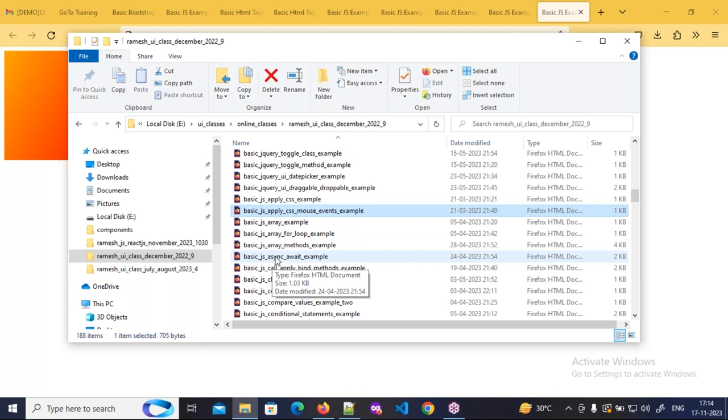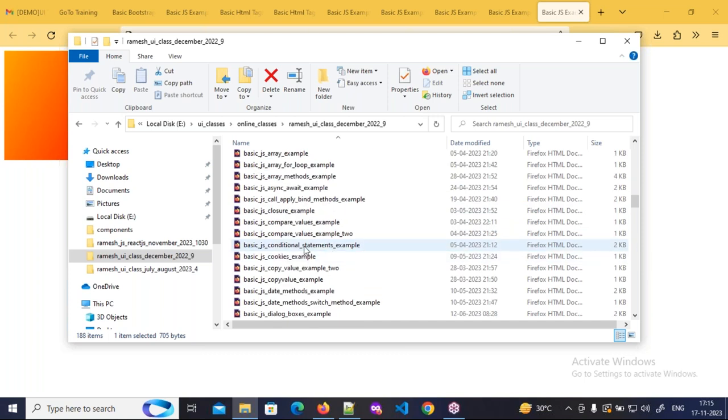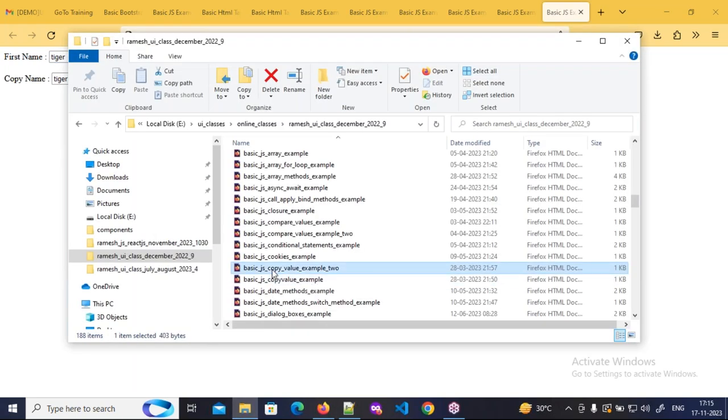Okay, right. Async and await, latest things. Call, apply and bind methods. This is also very latest. Closure. Comparing values, conditional statements, then after cookies, copying value, copy value example, see it. Whenever you are typing, immediately you are getting the same data here. And if you observe here, this copy example too.